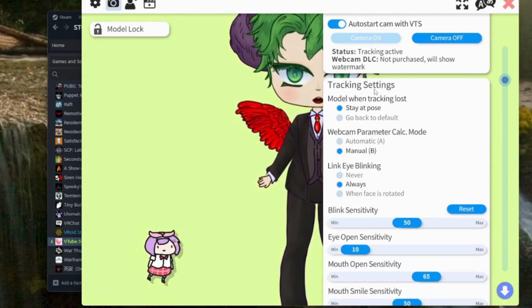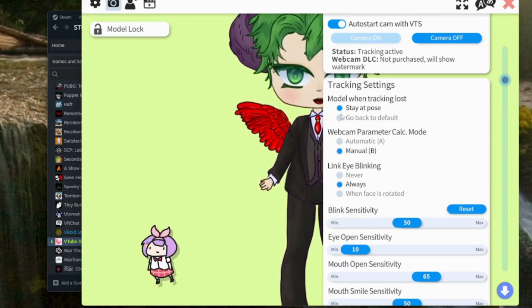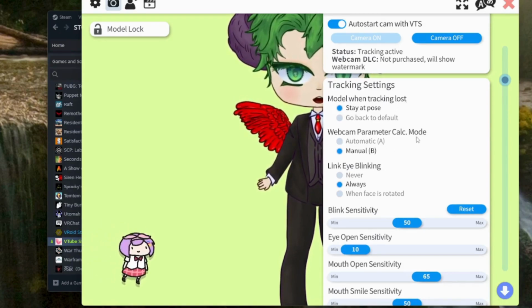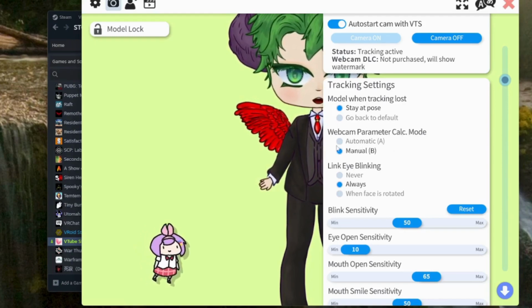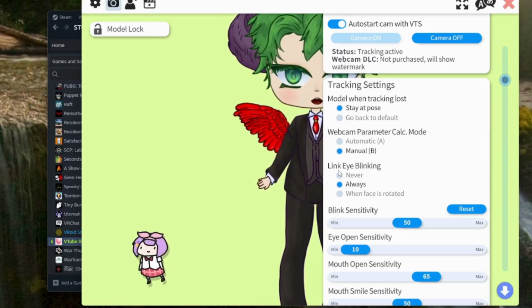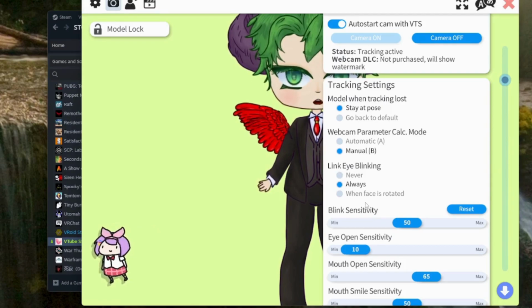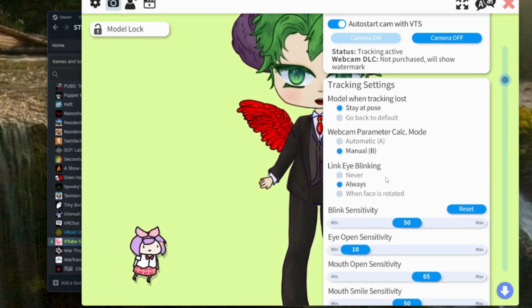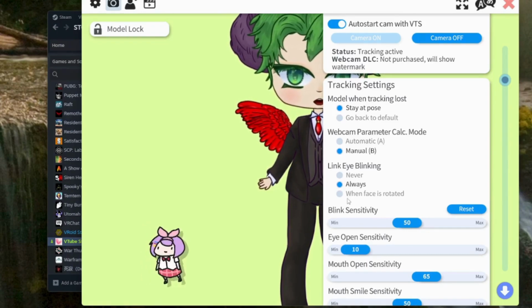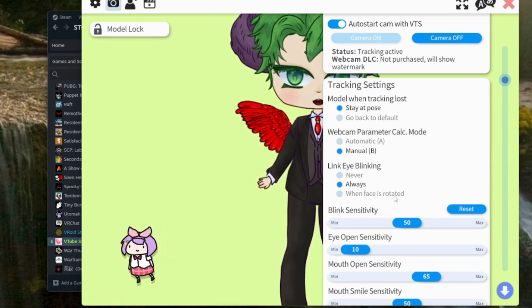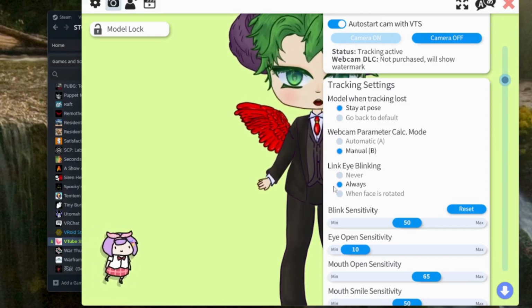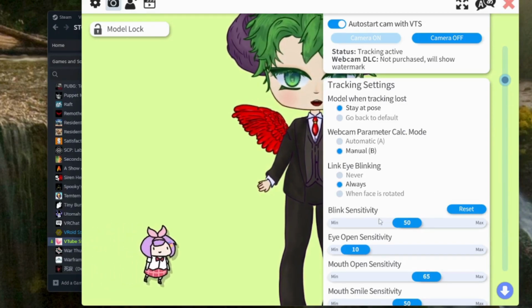Under this tab, you will also find the tracking settings. There are things like model when tracking is lost, so stay at pose, back to default, webcam parameters, calculation mode, there's automatic, manual, link eye blinking, never, always. So if you would like to blink, like wink, you would select never, or when face is rotated. If you want your eyes to match up, you would select always.